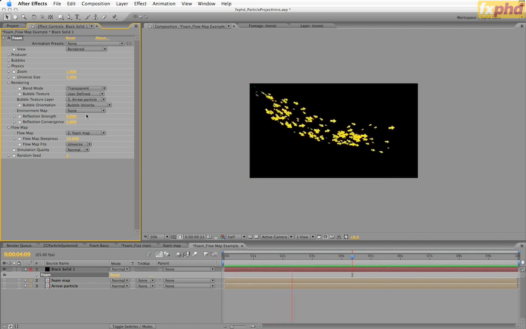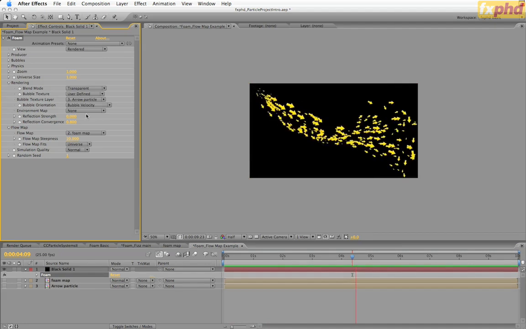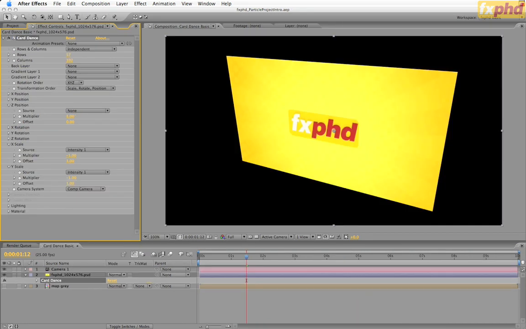One more particle system we're going to have a quick look at, and then we're going to dive into building the project. There are loads of particle systems in After Effects, but we're not going to look at them all because obviously that would take up the whole lesson, and we'd rather look at some more practical uses. The last one is card dance.